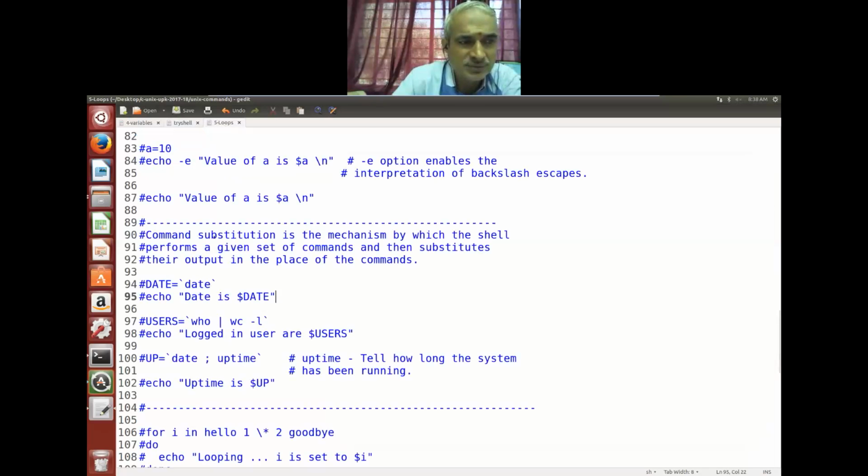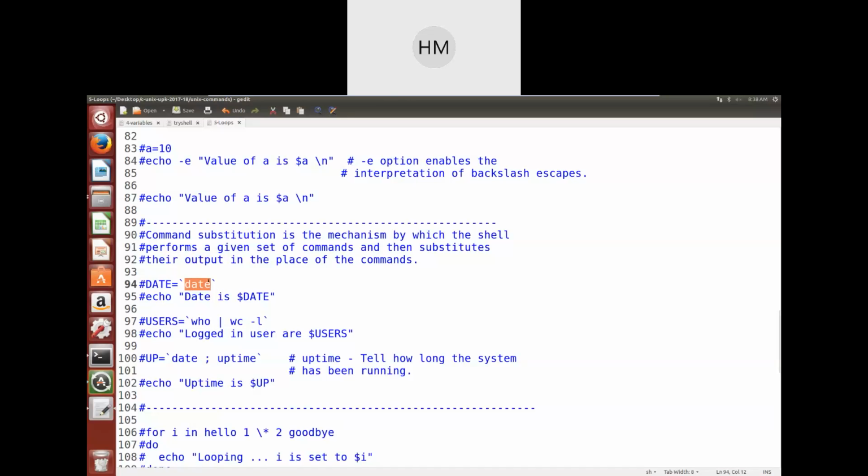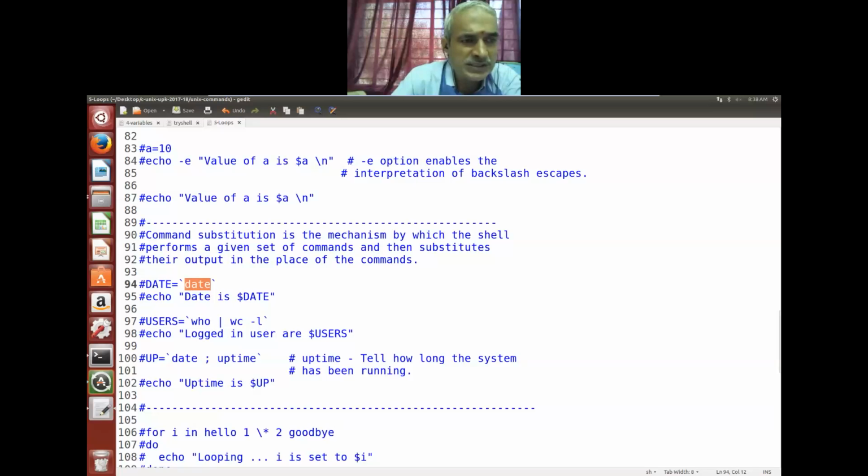Look, command substitution is a mechanism by which the shell performs the given set of commands and then substitutes their output in place of the command. Right? In place of the command. Are you getting it? Here, this is the date, this is the command. So it performs the date command, and in place of this, it substitutes the output produced by date. Right? And that is being used here to display. Are you clear about that? Yes, sir.